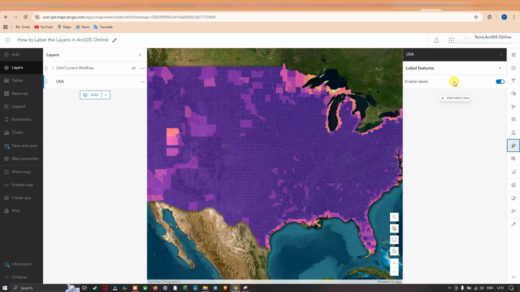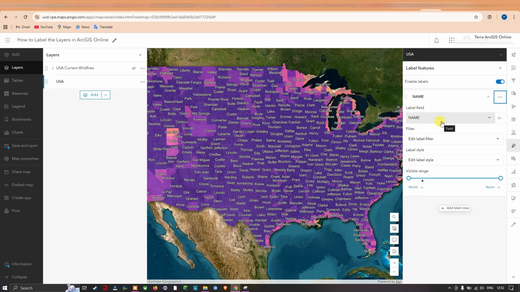So now we have the following set of options. In the first step, make sure that you click this option called add a label class here. So we're going to click this option called add a label class. And now it automatically pops up the following set of names, based on the fields in this layer, the layer called USA. So I am able to see the labels appear here.